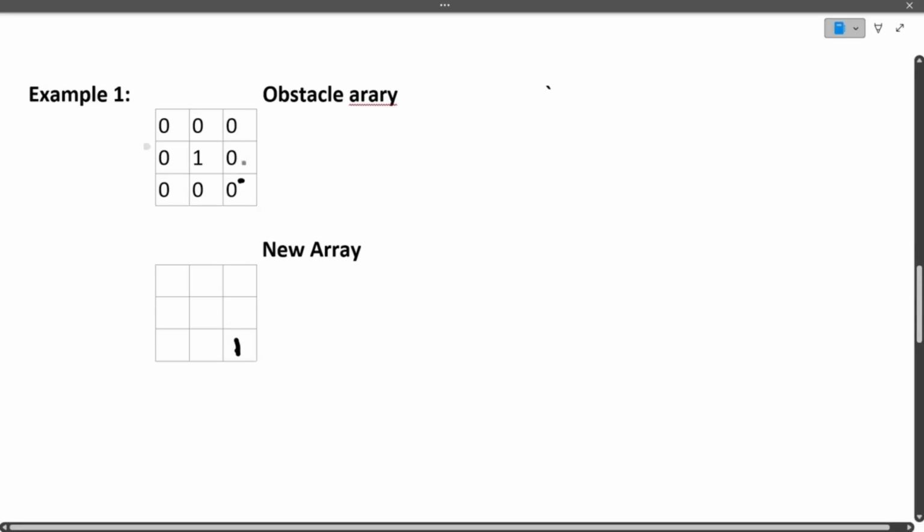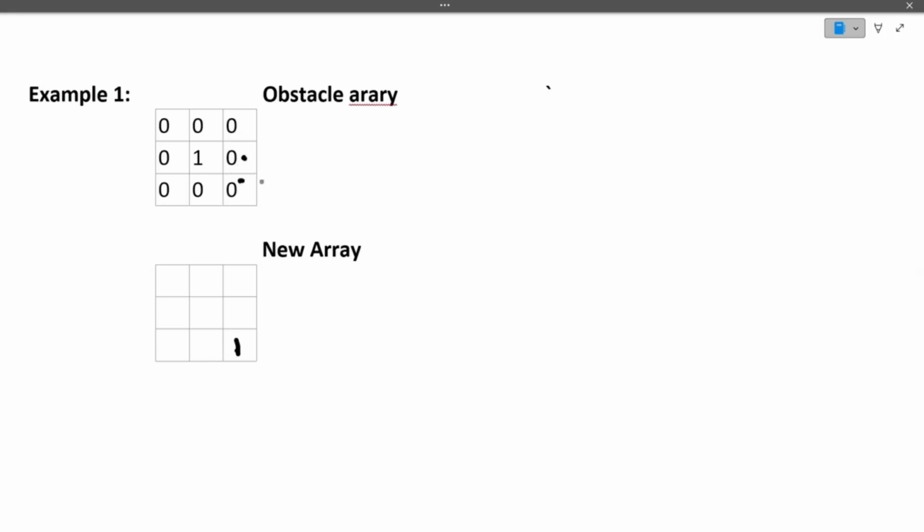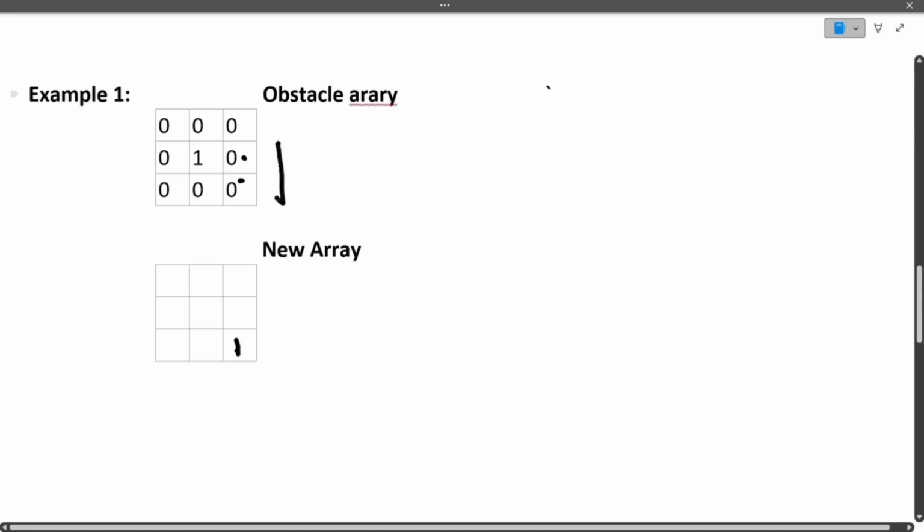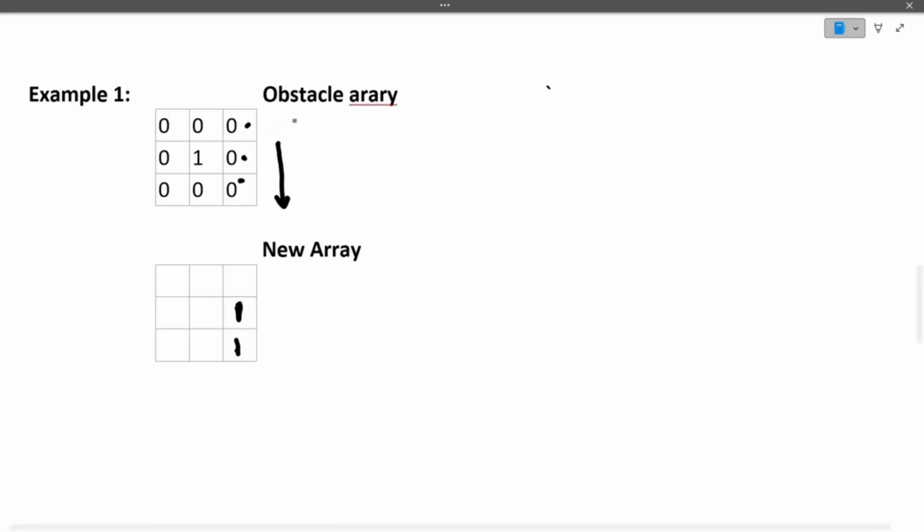Okay. Now the robot is at this cell. How many ways are there for a robot to move from this cell to the bottom right? There is only a single way to do this. Therefore this cell will also contain one. Now the robot is at this cell. How many ways are there to reach the bottom right?